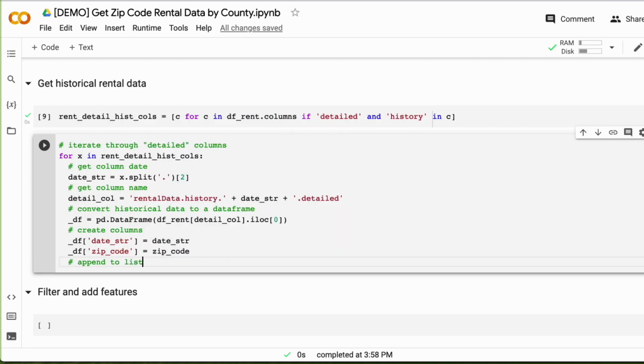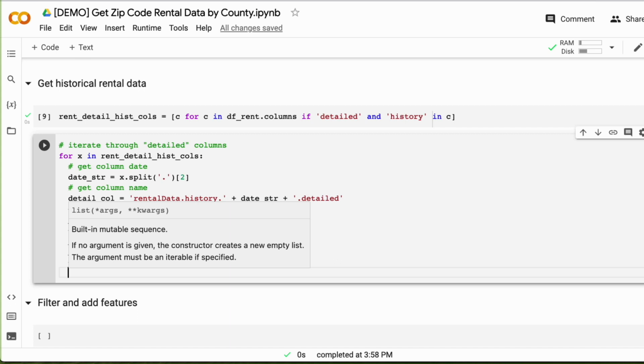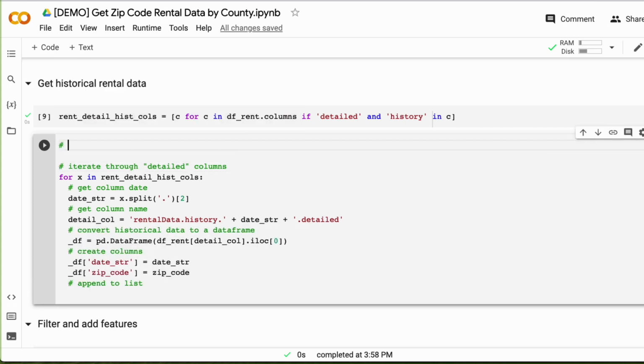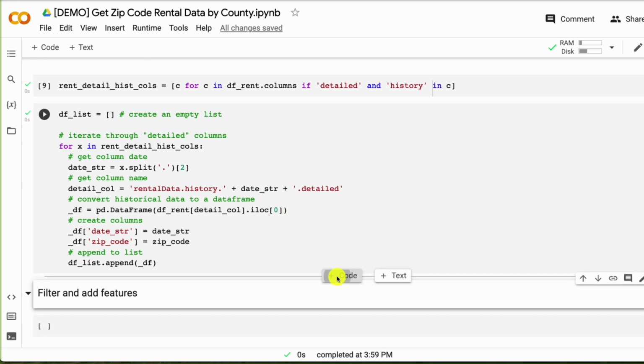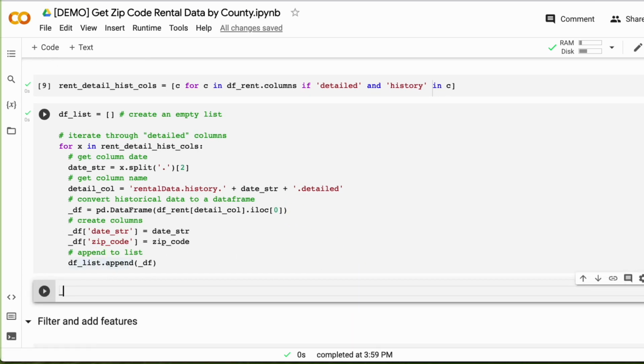Now, what we want to do is each time we get information on a particular year and month, we want to put this into one single table. So we want to have all historical data together. Therefore, we create an empty list that's going to store each of these subtables that we've created per month and year. So once we run this, we can now look at our results.